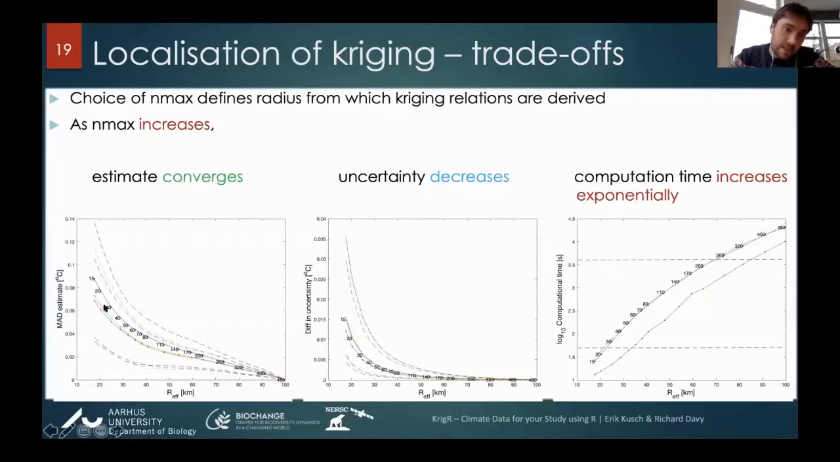This is an example from downscaling surface air temperature. So the three different colors, three different timescales. The solid lines here, this is the mean absolute difference in the estimates, and this is from across the whole of the UK. So this is just taken for different values of nmax. As you go to very small nmax, like 15, you're taking a radius of about 15 kilometers or so around your grid point to define your relationships. So you've got quite big differences in your estimate. And as you increase the radius, you're going to get convergence of your estimate.